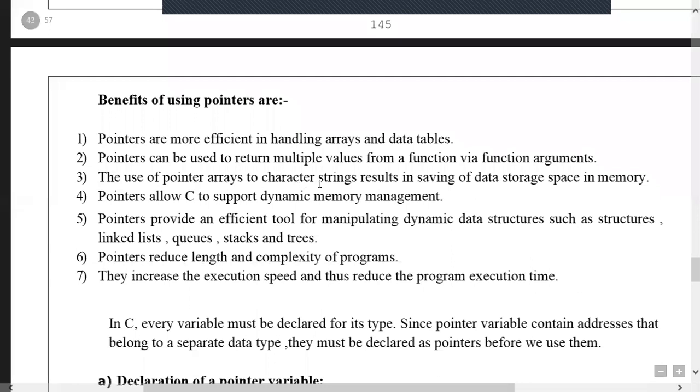Pointers to arrays of characters and strings result in saving of data storage space. Instead of holding the group of characters as an array of characters with the string name, if you point to the string with pointer variables, we are going to save some memory space. That is one advantage. Fourth point, pointers allow C to support dynamic memory management.